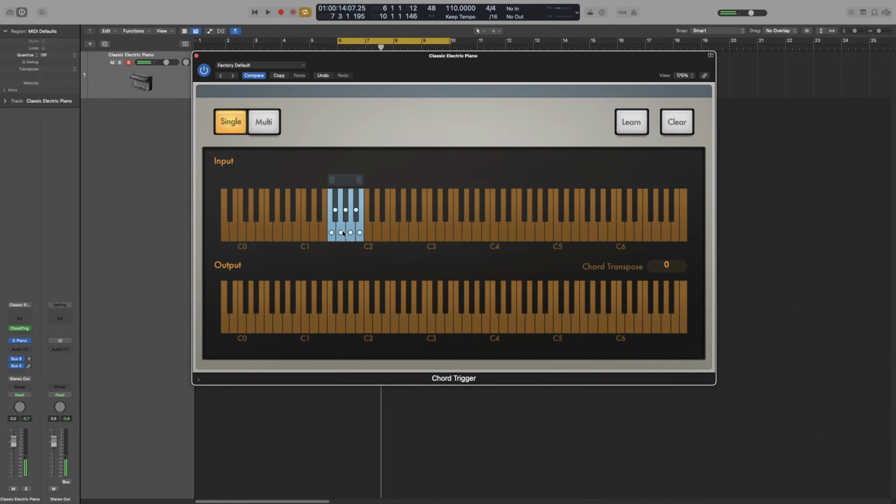Now let's look at the other method, but let's actually do that with the multi-mode. The multi-mode allows you to map as many chords as you want. For example, you can create a chord progression and then trigger it as you would in single mode. So let's try mapping some chords without touching the mouse.